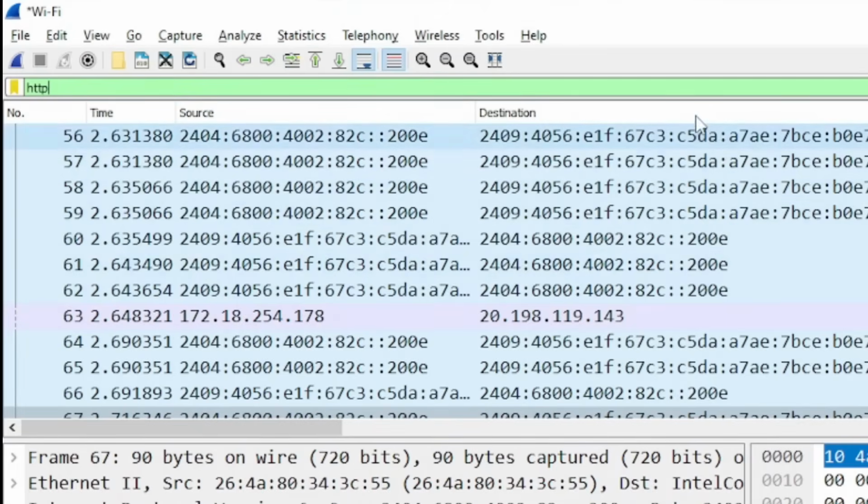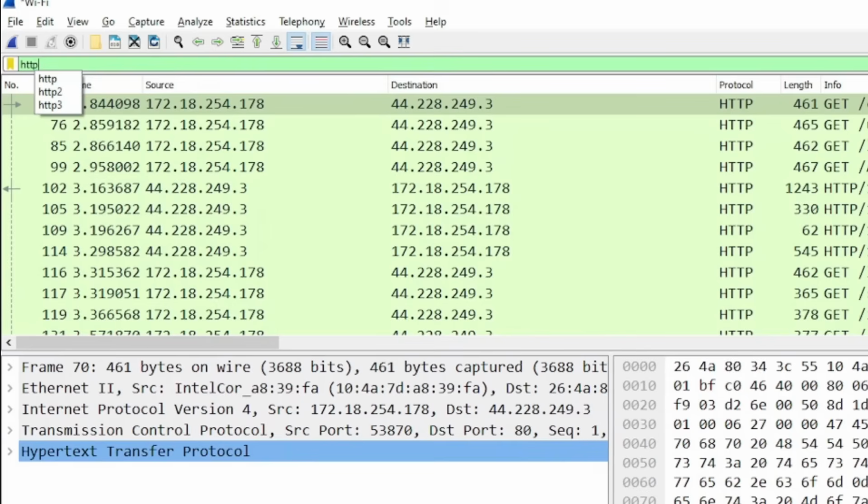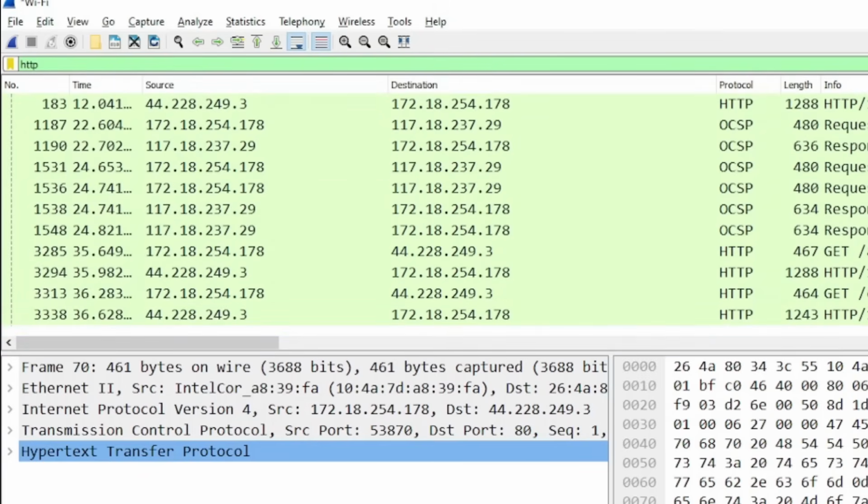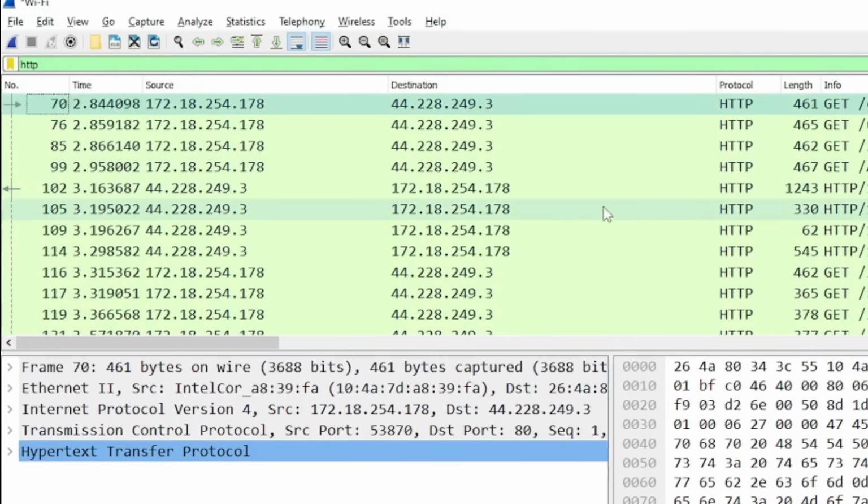We have two options. First, press enter. Now, as you can see, the filter has been applied. Under the protocol column, Wireshark is only displaying the HTTP traffic, because this is exactly what I have told Wireshark. Only show me HTTP traffic.